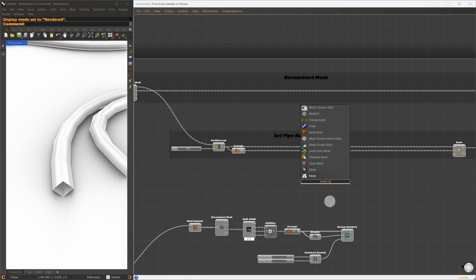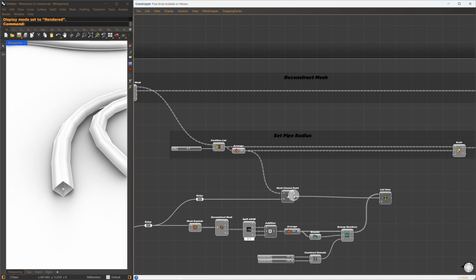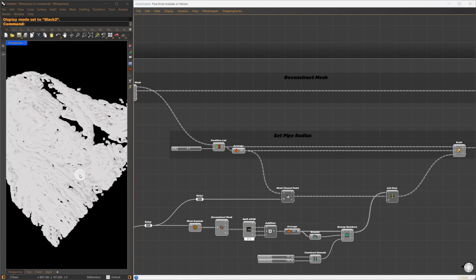Next, we need to determine which brightness value to assign to each point. For this, I will use mesh closest point to find the closest mesh face to the average point. This gives us the closest index of the face, which I can use with list item to select based on it. It will be our scaling factor. Now we have variable thickness over the pipes.